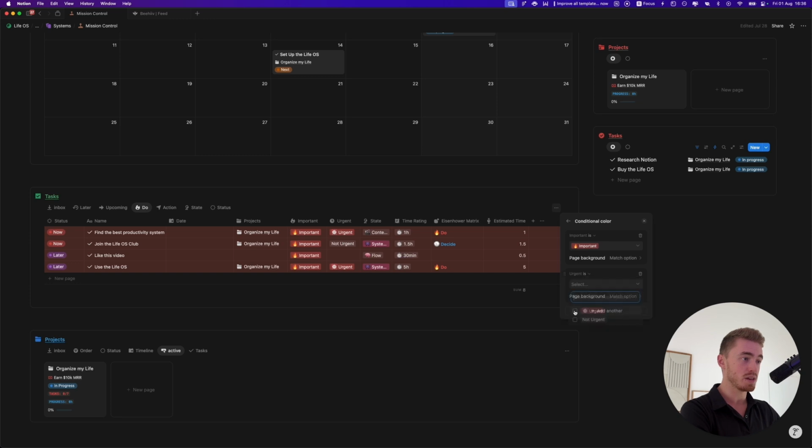And then this one is where urgent is selected. We want this one to be purple. But as you can see, the urgent tasks aren't showing as purple because they're important, but we can change the order of them in terms of the importance. So it's first going to look at all the tasks that have urgent and then mark those as purple.